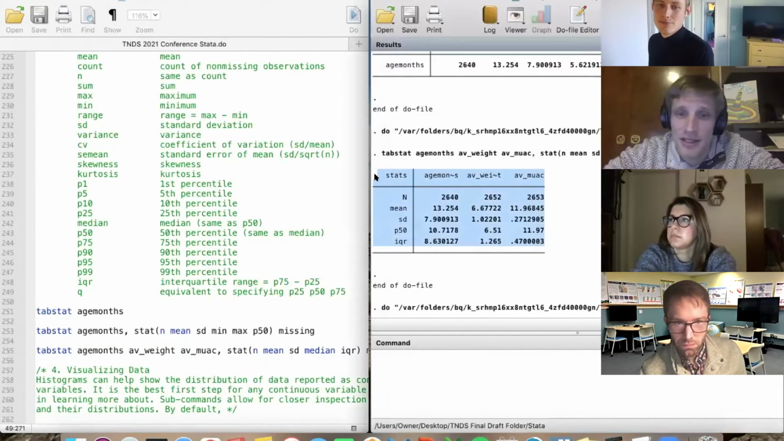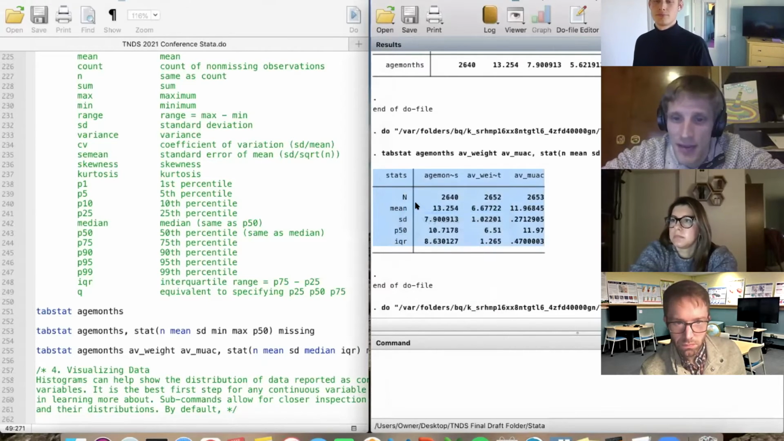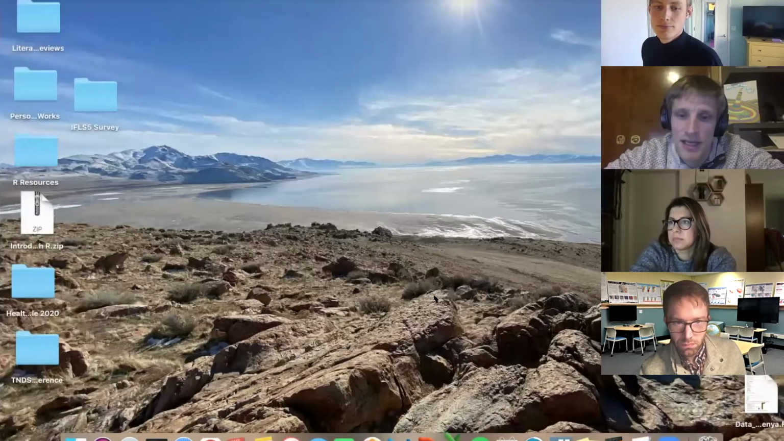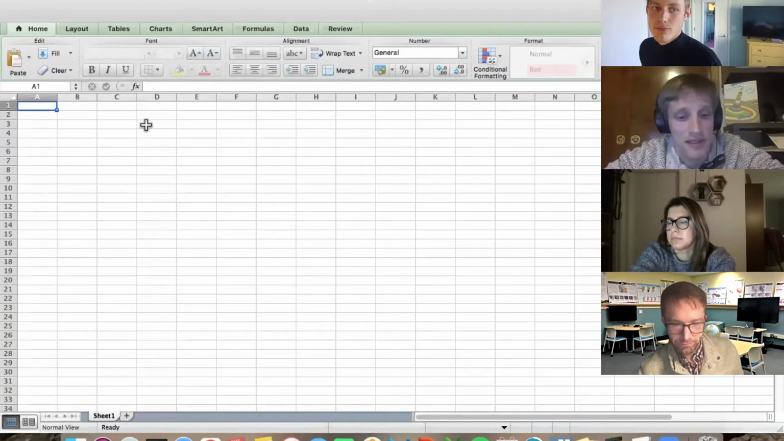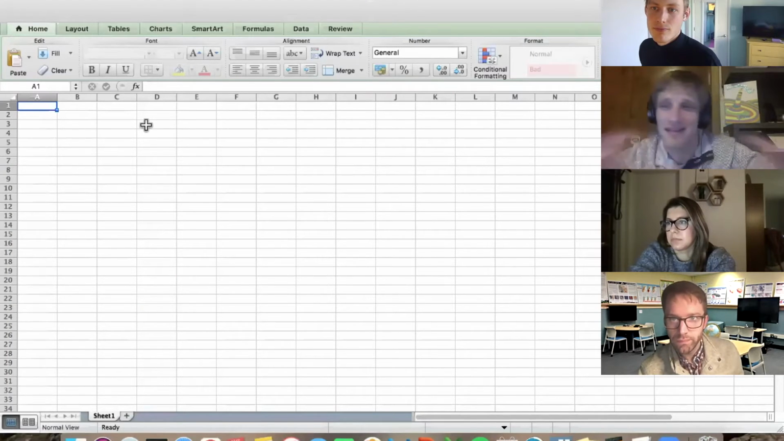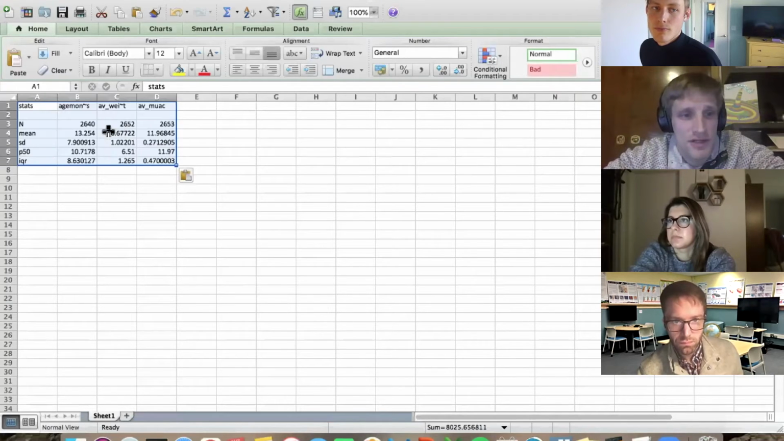I like to copy all of them using copy table, and then I'll slide over into, say, an Excel document. I like to make sure that all of the formatting is done very pretty once I put things into a paper. I find that it's a little bit tedious to do that very easily in Stata. So what I'll do is I'll just export it here.